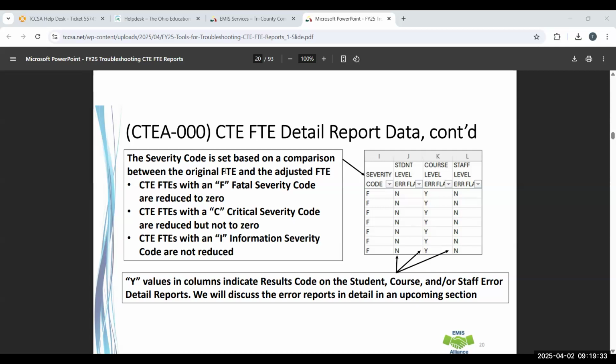For columns J, K, and L, okay, whenever you see Y values in those columns, it indicates the result codes on the student, course, and or staff error detail reports. So for example, anytime you see a Y there, that is letting you know that you will see that there on another detail report, which we will get into later on. If you do not see it in there, that lets you know that there are no errors there and you can go about your business and move forward. But if you see any Ys there, like I said before, that is letting you know that there is basically an error, and then we'll go over that and let you be aware of what those mean and what those stand for.